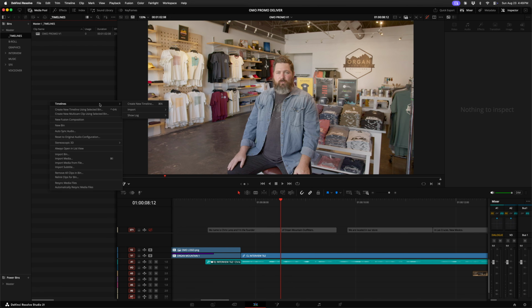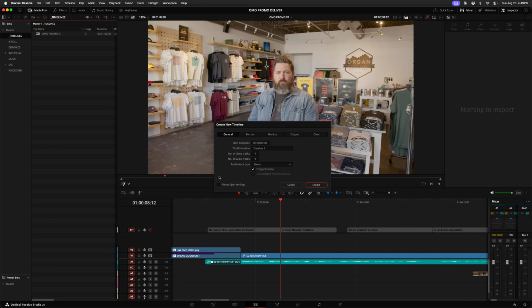When you make a new timeline, you can choose to not use the project settings and select a different one, but that can start to cause headaches down the road. So just try your best to get this right the first time.